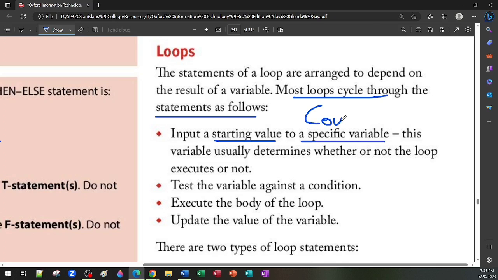We usually name that variable count. It could be any other name, but most times we name it count because that's basically what we're doing. We're counting how many times the loop has been repeated. And by knowing how many times it has been repeated, we can determine, look, should I stay in the loop or should I exit? So a loop has a variable to monitor or to know whether to enter or exit that loop.